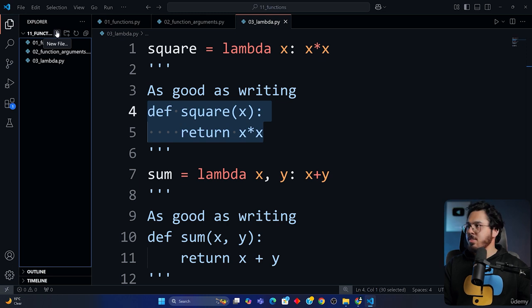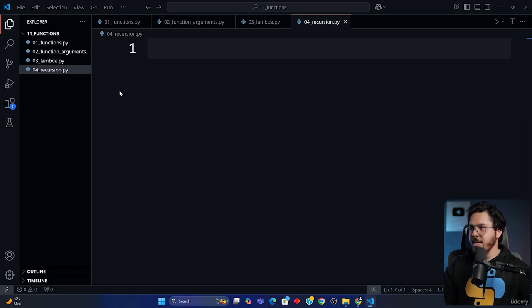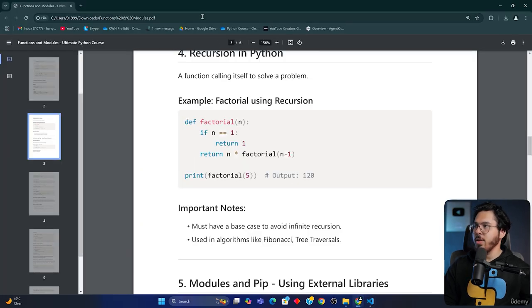To understand this, let's create a file called 04_recursion.py and let's create a function. Let us say I want you to print out the Fibonacci sequence. Now, what is a Fibonacci sequence? Let me show it to you.